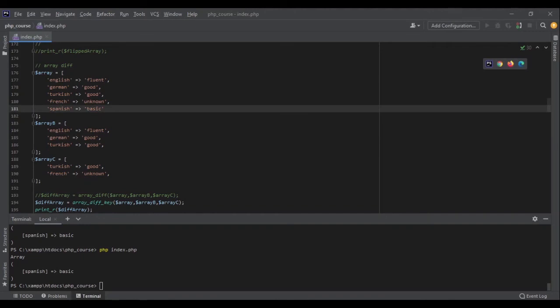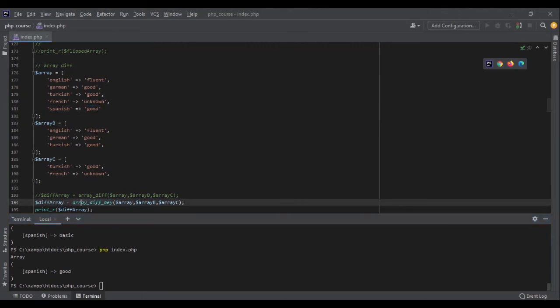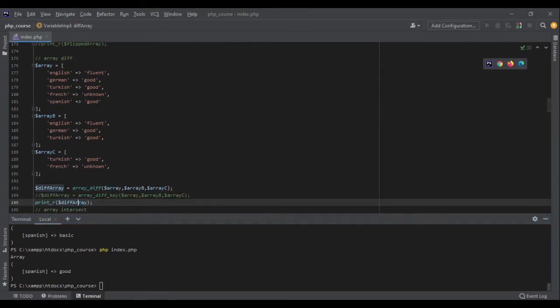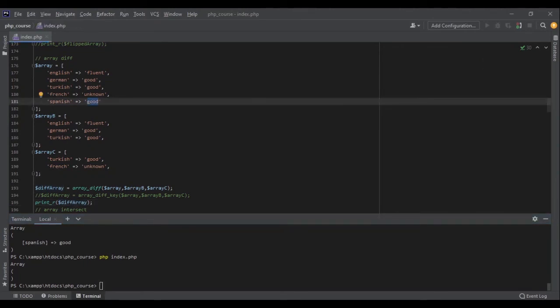But now if I, for example, change this to good again, because we are comparing based on key, not value. If I run it again, I will get Spanish again because here I do not have a Spanish. But if I run the previous function, because we were comparing based on values and we already have good in the other arrays, we will get an empty array.